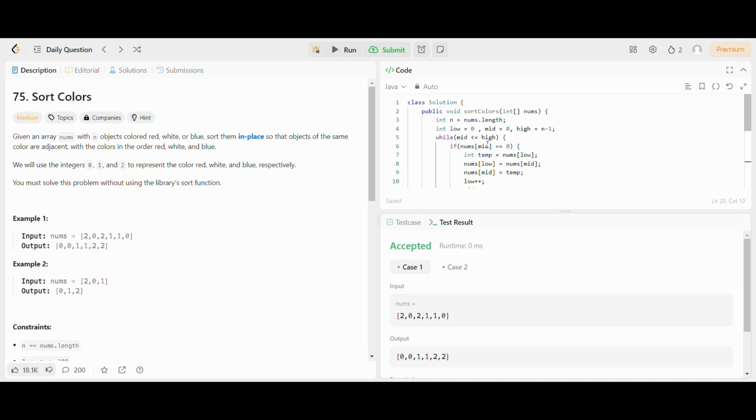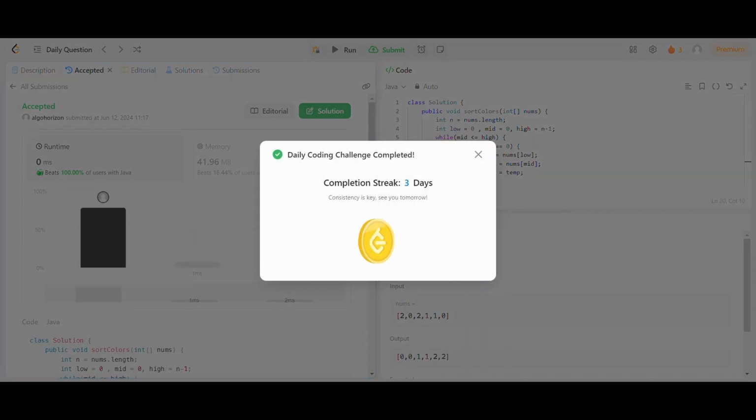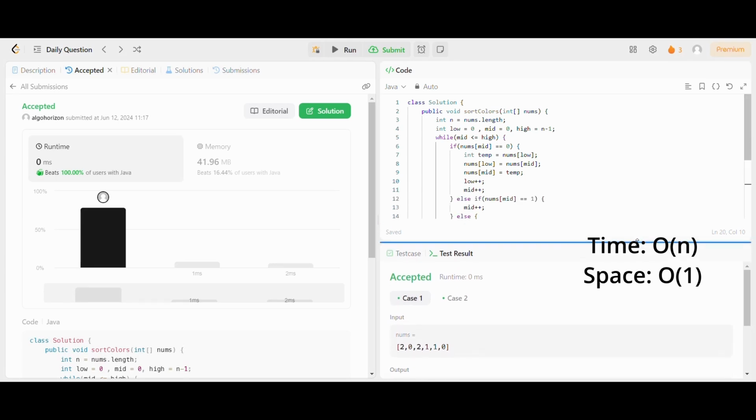Sample test cases are running fine. Now I'll submit it. So as I have discussed before, the time complexity is big O of n and space is big O of 1. Thank you.